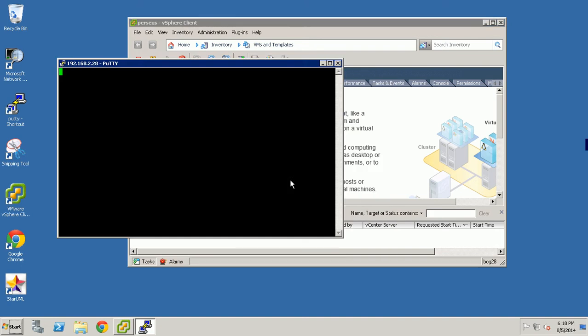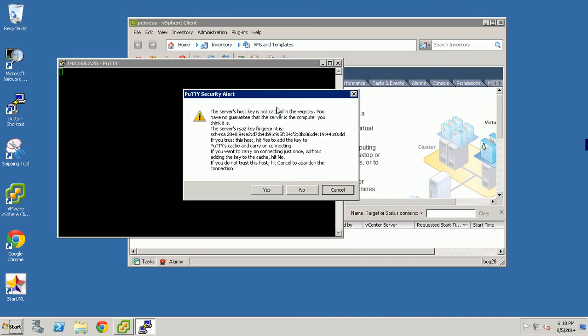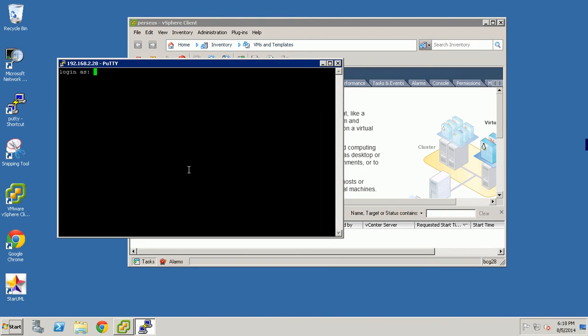I'm just going to double click on it, and now it's going to open a PuTTY SSH session. When you get this little window that comes up, just hit yes to accept the certificate. I'm going to go ahead and log in as root, so I'm going to put root and then my strange password. And there we go, I'm logged in as root.